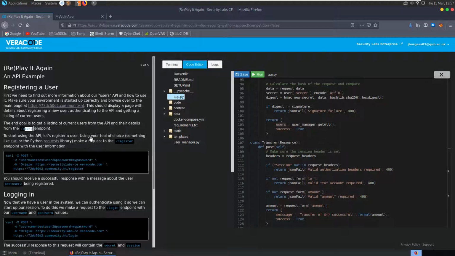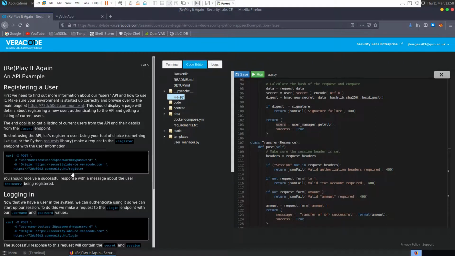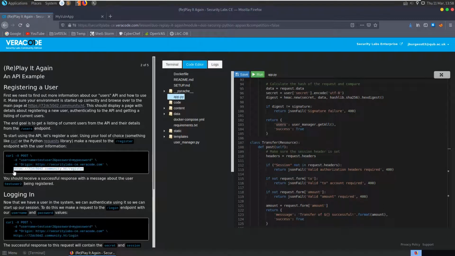So to start, it's asking us to register a user using a tool of your choice. We can use curl, or we can use the Python requests library. Here in the example they've used curl, so they're making a POST request. As the post data, they're submitting the username and the password, and then they have a header set to say that the origin is this Veracode site, so it's checking to make sure that it's not just being redirected from Facebook or something like that, and then the actual URL that we're trying to visit, the endpoint.